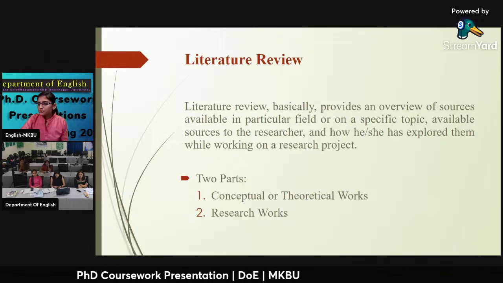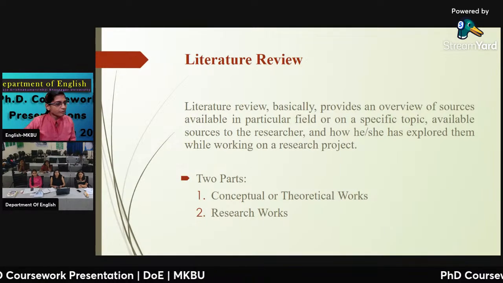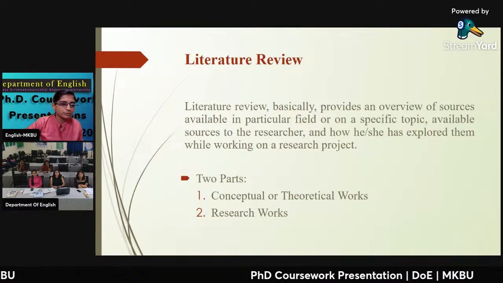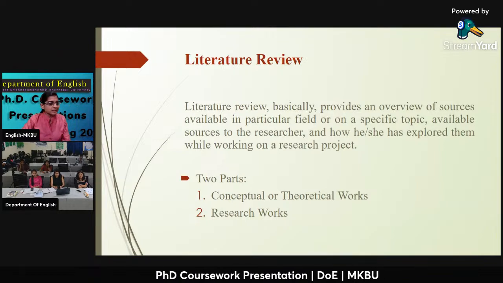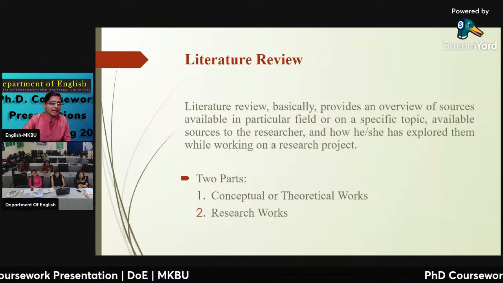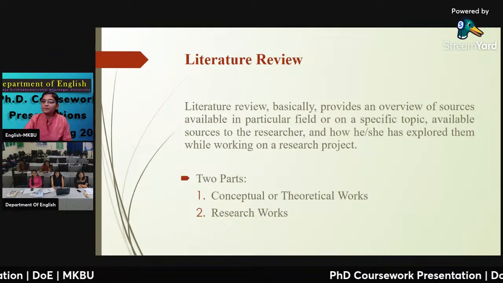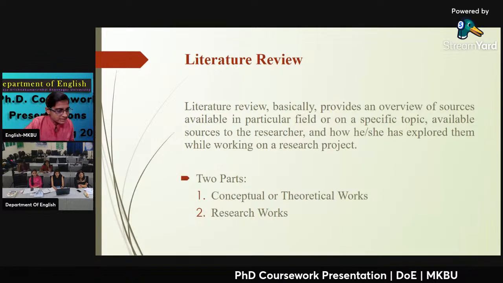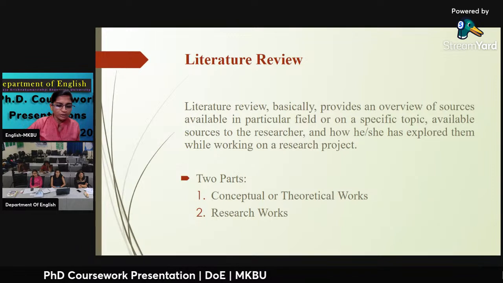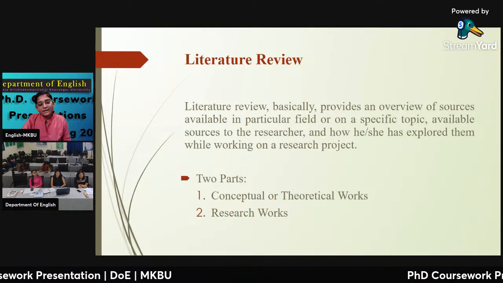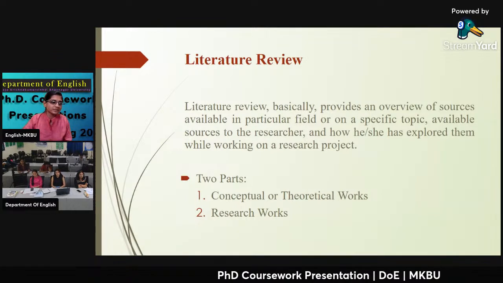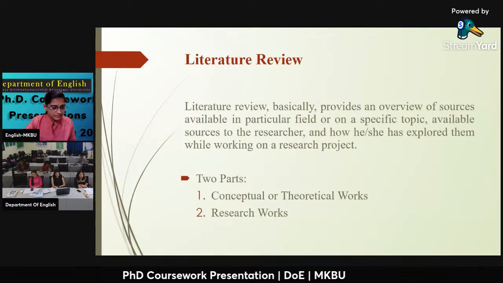First is conceptual knowledge or theoretical works. For example, my topic of research is the application of Rasa theory on selected plays of Shaw. Rasa theory by Bharat Muni: this kind of texts, which is conceptual knowledge for me. First of all, I need to understand what Indian aesthetics and Rasa theory are. This is the conceptual or theoretical work for me. The other part is research works. In this area of research particularly, what kind of research have researchers already done?